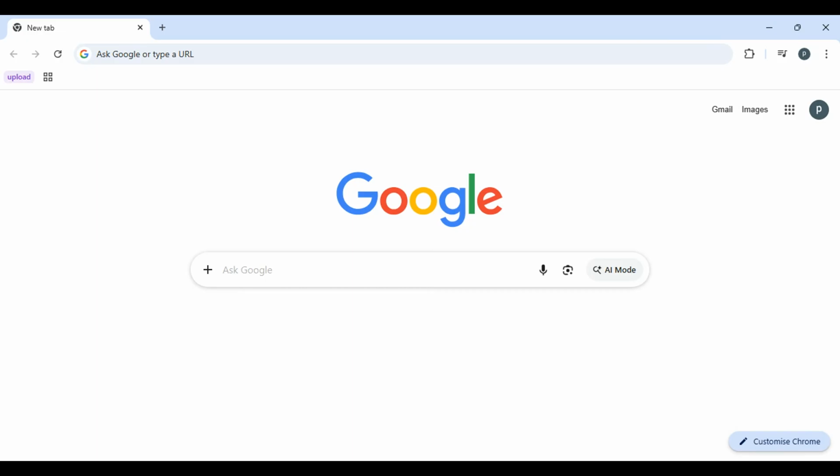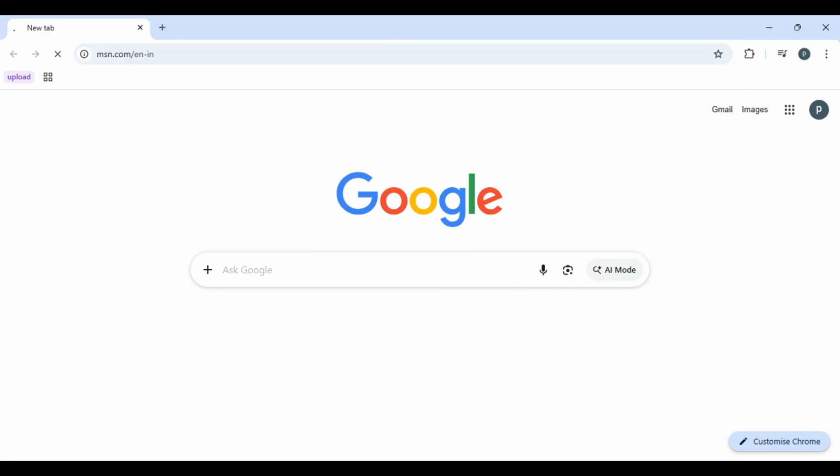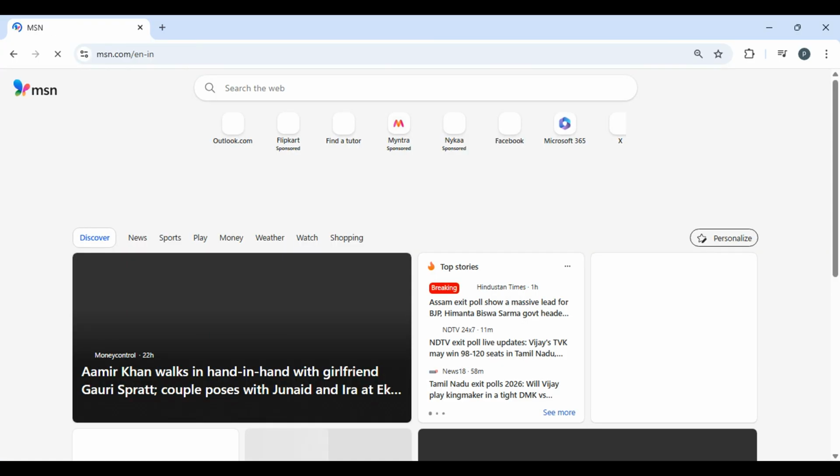Once the browser is open, go to the search bar and type msn.com, then press Enter or tap Go. After that, the MSN website will open directly in your browser. You'll now be able to access MSN content without downloading the app.